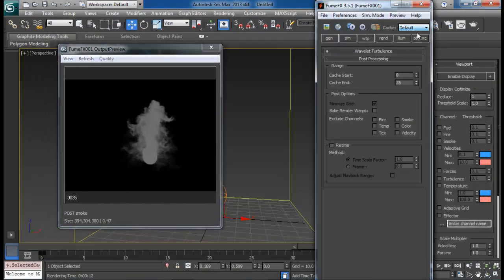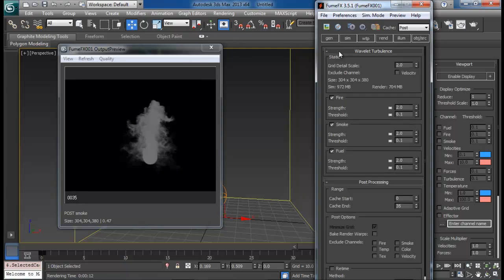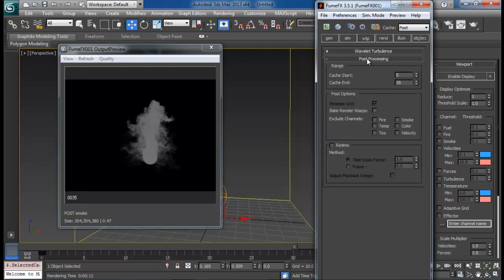You can also do post-processing over our default. If you are not doing any wavelet sim, you can do a post over our default simulation. So this is what wavelet turbulence and post-processing are. Wavelet turbulence allows us to add more detail into our scene, and post-processing helps us retime our scene from here, using time scale factors. If you put this to 2, our simulation speed will be 2 times. If you put it to 0.5, the speed will be half, so it will be slower.